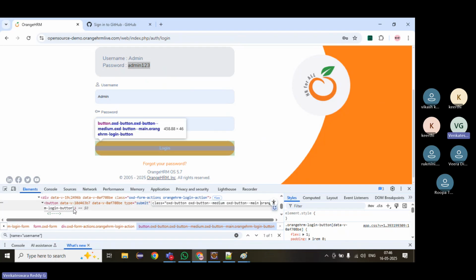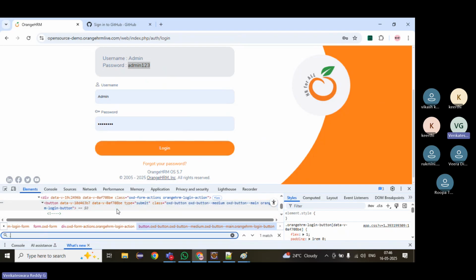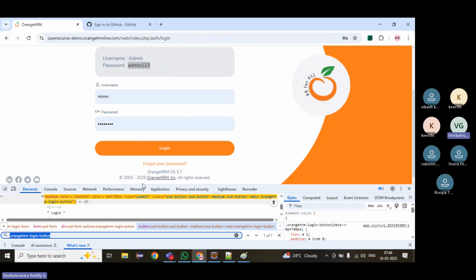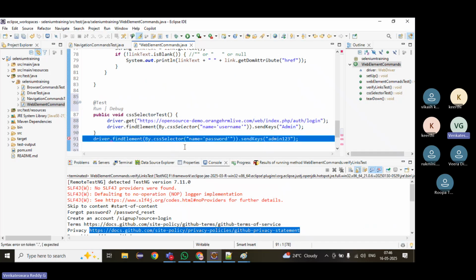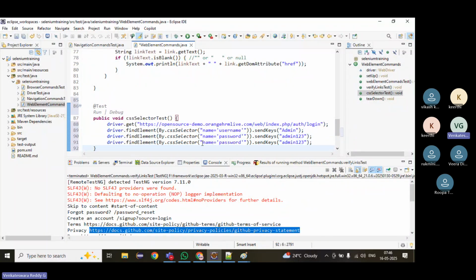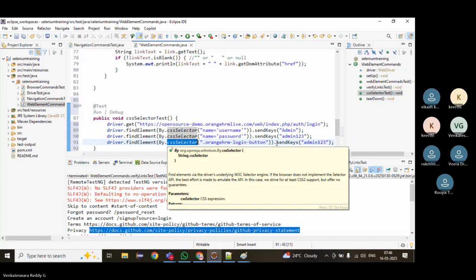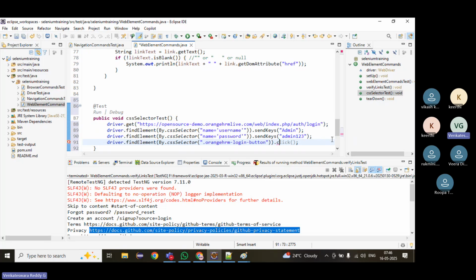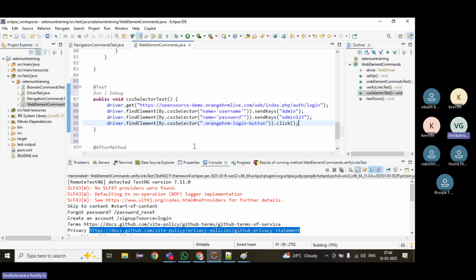The last one, orange HRM button. How to identify with dot? Control F, dot. Suppose I want to keep it like this. Driver dot find element by dot CSS selector, we can give with the dot. If we give with the dot, that will become CSS. If we don't give the dot, it will not work. Without dot, you have to use class name. Then I have to click on it.